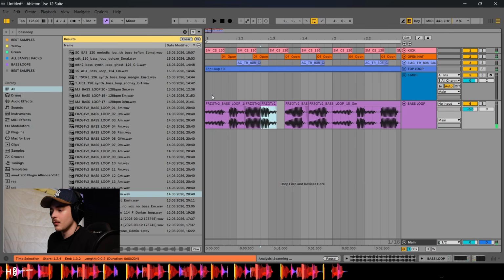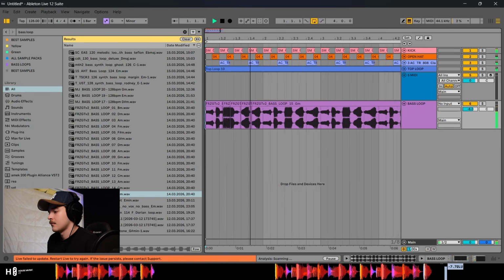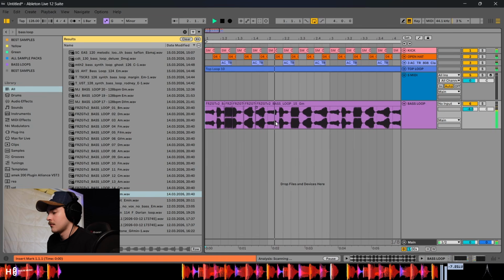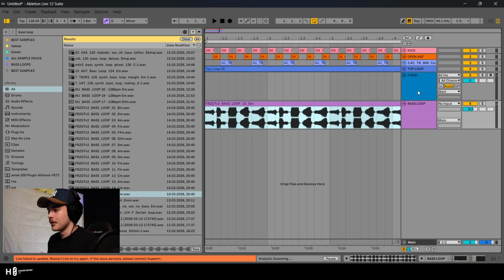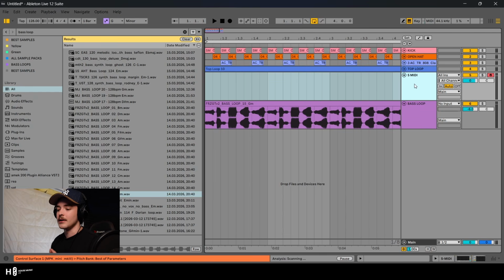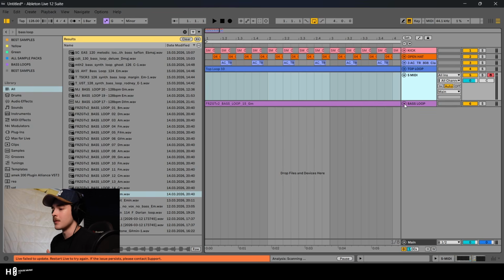Maybe I'd like to readjust some of these notes like this. The possibilities are really endless. So it's really easy to find good sounding bass loops and then rearrange them and make them your own that way. Alternatively, we can write our own bass lines as well. This is what we're going to use our MIDI channel for.